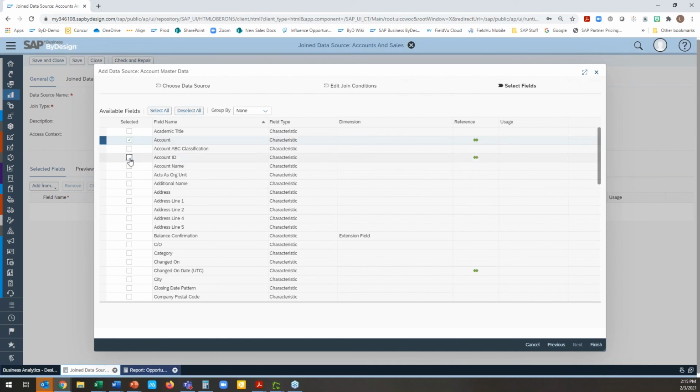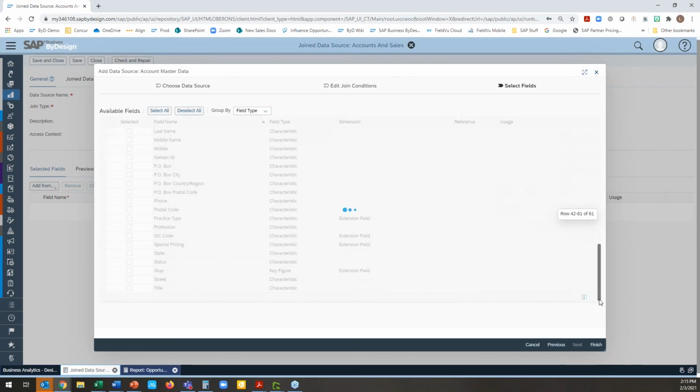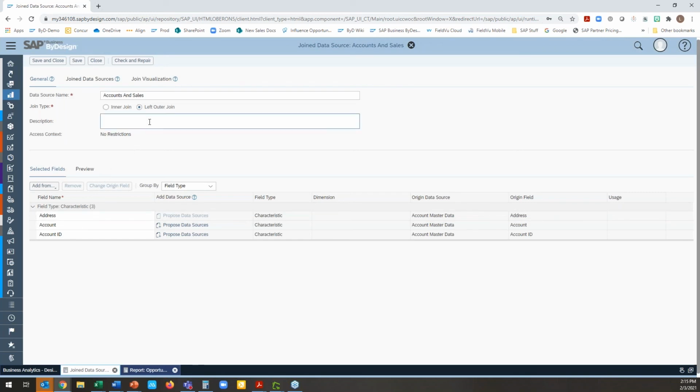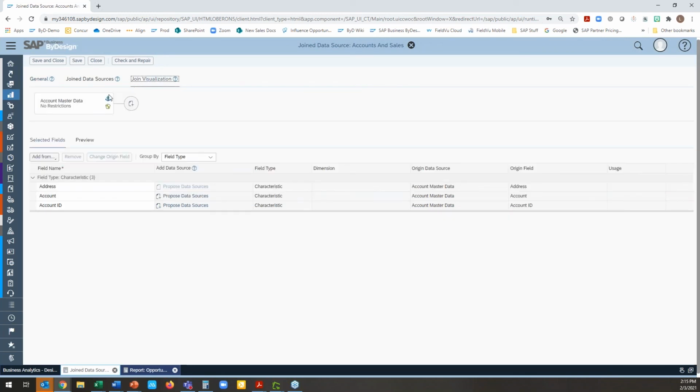So I'm just going to pull the address. Maybe that's all I want. And so you'll have all of your available fields for that customer record. Then that now becomes your anchor table. So you'll see in my join visualization that this is now my anchor, and then if there are any restrictions, you can also use this to set authorization restrictions for who can see what sort of data.